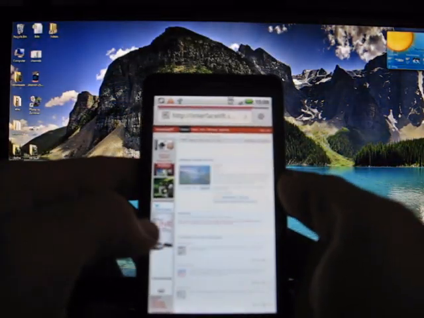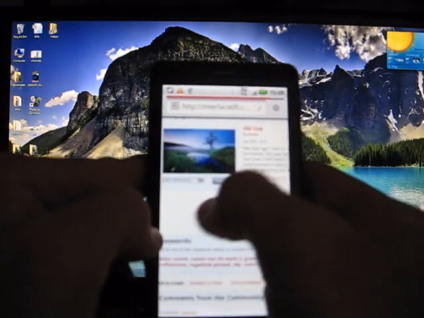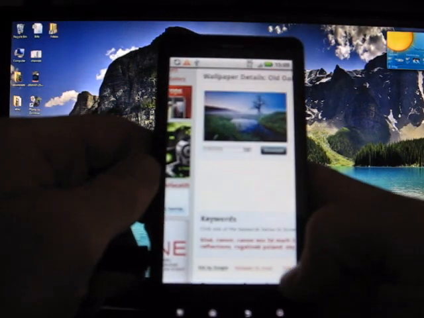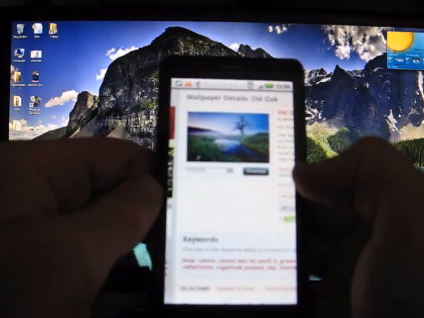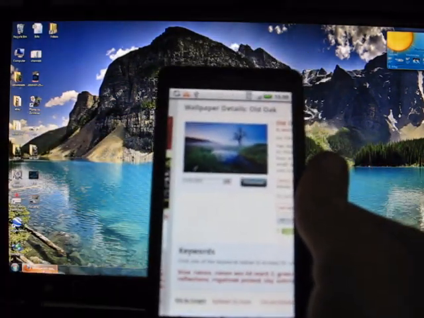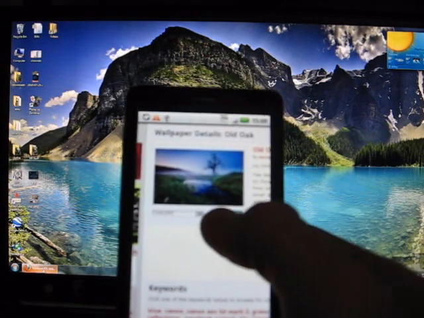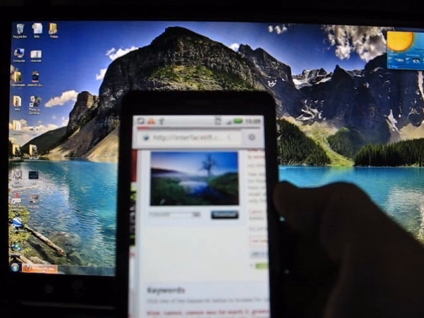Didn't quite get it. Let's go into the main page on that wallpaper. Let's try this again. 900. 1440 by 900. It varies. You can get whatever resolution you want, and then you can adjust it. I'll show you in a second. So, download that.